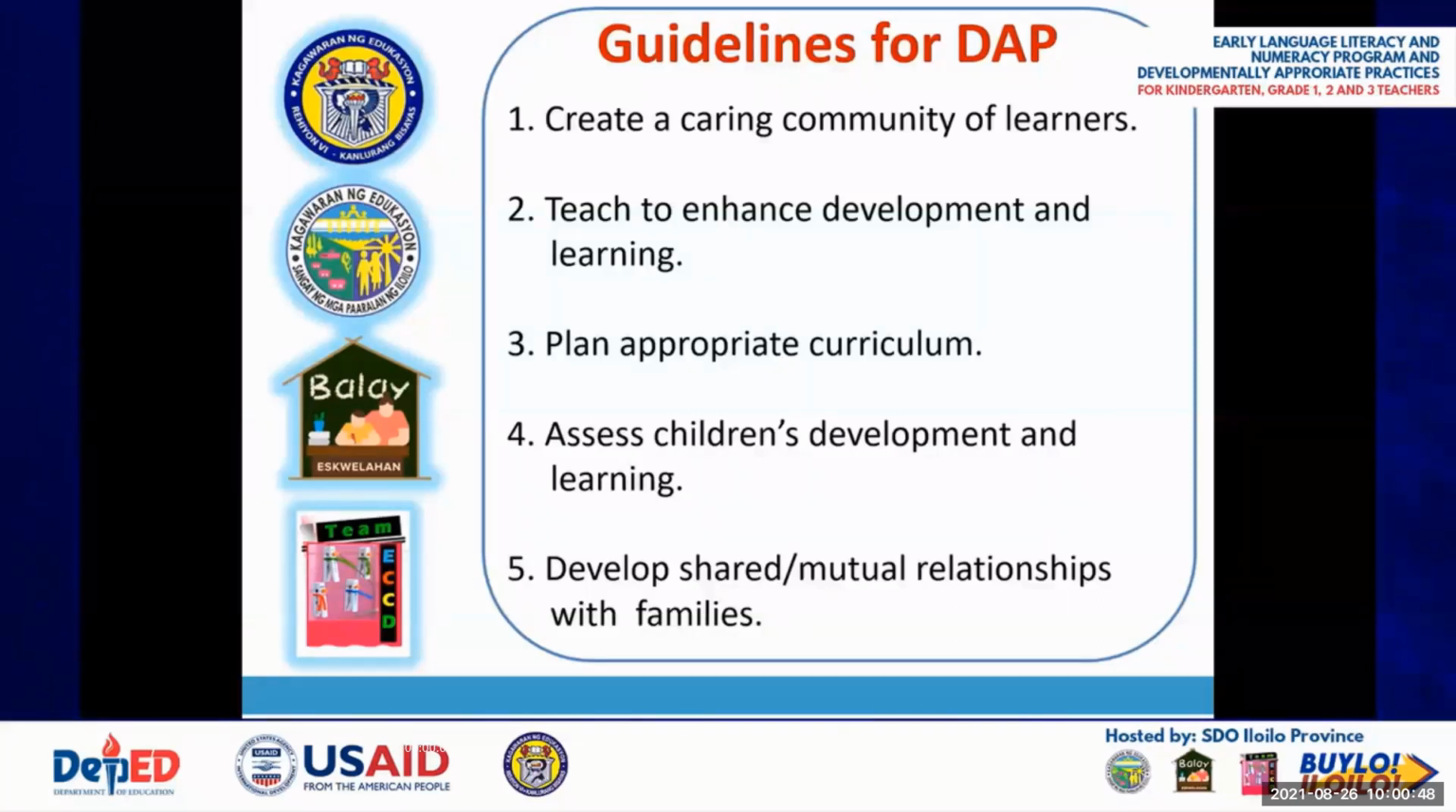How we interact with children shapes how they approach others, how they feel about themselves, and how they develop and learn. Our expectations for children's behavior also affect them. The next is to teach to enhance development and learning.